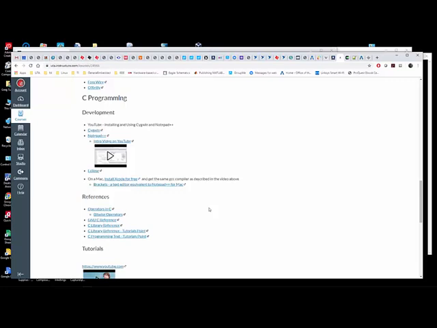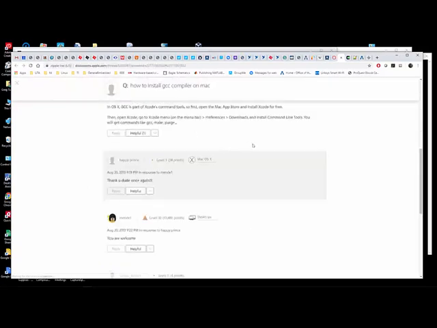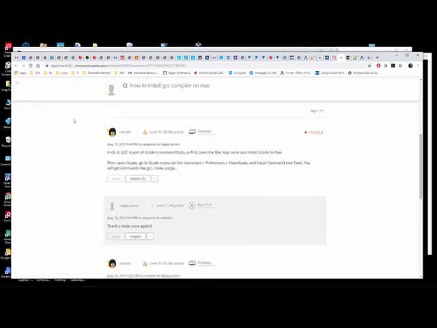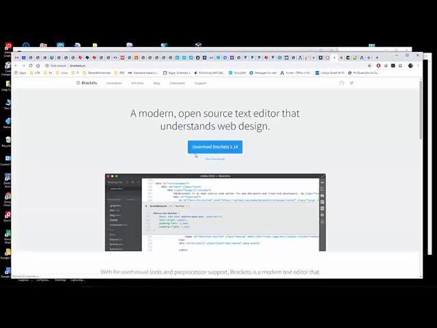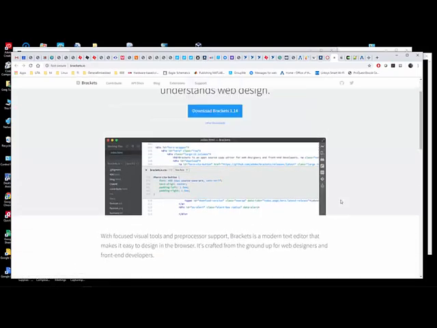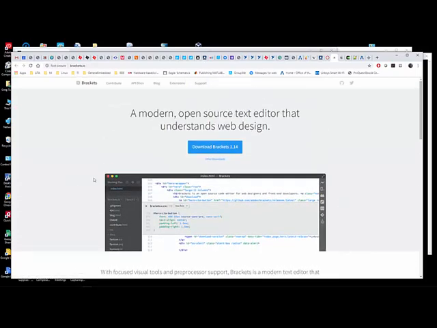On a Mac, there is a way to also install a very similar tool in something called Terminal and get the GCC compiler into Terminal. If you are on a Mac, go ahead and follow these instructions for making that happen. And in addition, there is something called Brackets, a text editor that you can download and use on a Mac that is very similar to Notepad++.